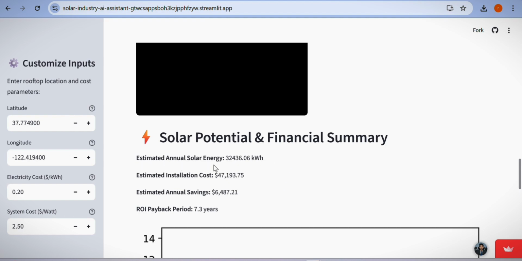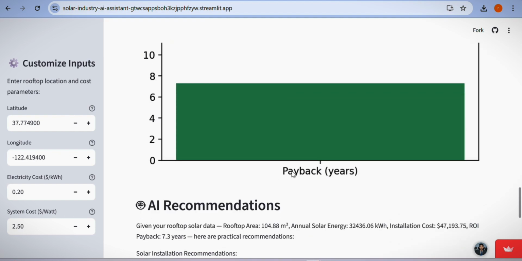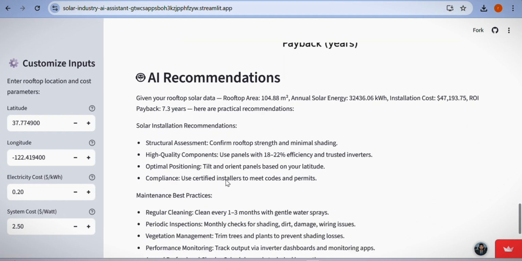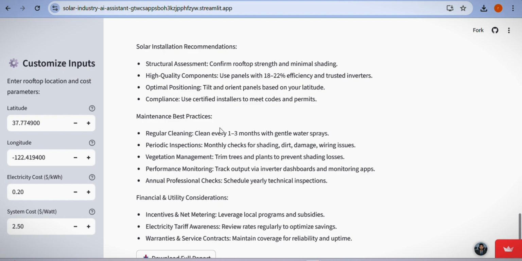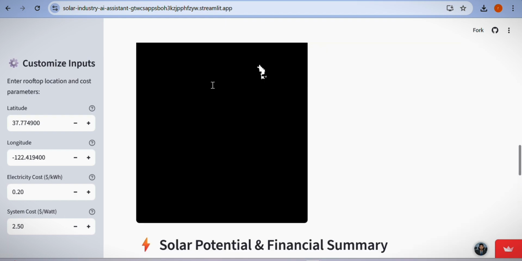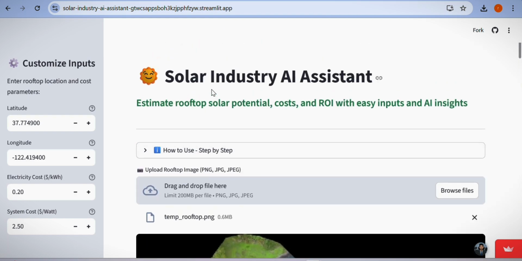Next, the ROI module, return on investment, calculates the estimated installation cost, savings, and payback period, helping users understand their financial benefit clearly. And finally, the AI assistant provides automated recommendations for the best panel layout and system size, all in real time. So that's how the system works end to end, from image upload to smart solar recommendation, making solar planning faster, more accurate and fully AI driven.